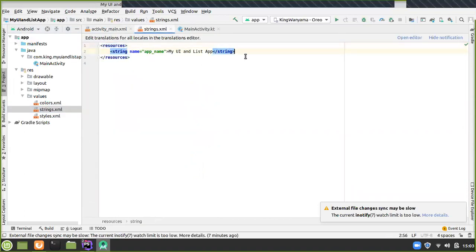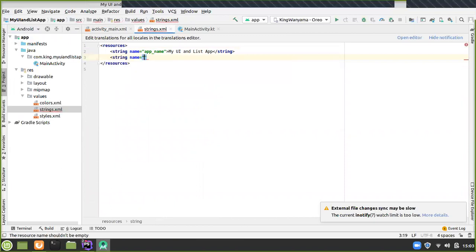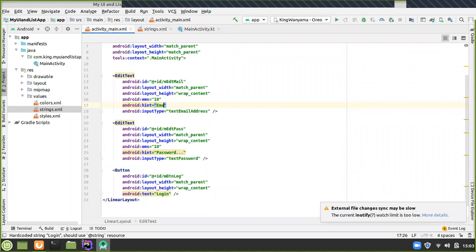So for the email, I can even just create another string file. Then I can give it a name, maybe my underscore mail, maybe my mail. Then the text that is here is email. So that now when I come to my email right here, guys, instead of using the hard-coded string as email, I just delete this, then use, say my hint is @string/my_mail. That is the string resource that this edit text is going to use.